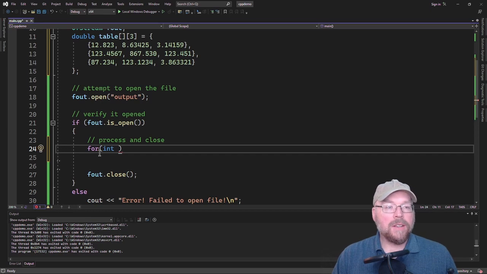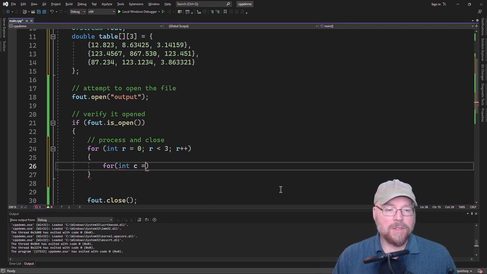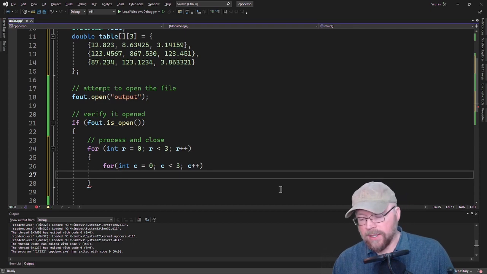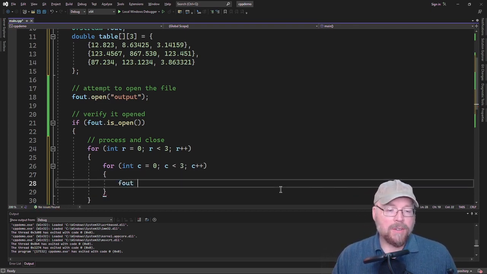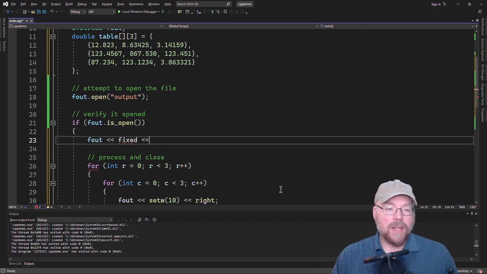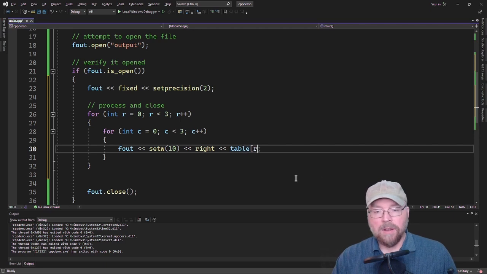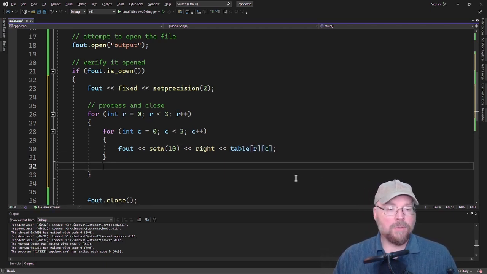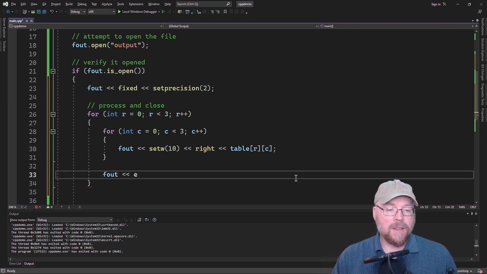I'd say for int r equals 0, r less than 3, since there are 3 rows. Then I'd have to go through each column, so c equals 0, and since there are 3 columns, c less than 3, c plus plus. And then I want to write each of those numbers. I'd say fout, and we'll put them in columns that are 10 characters wide, so setw 10, and we're going to want to right justify the numbers. I want all of the numbers to use fixed point notation and to have 2 decimal places of precision. So table[r][c]. And now we have to move to our next line, so we'll put a new line character in.